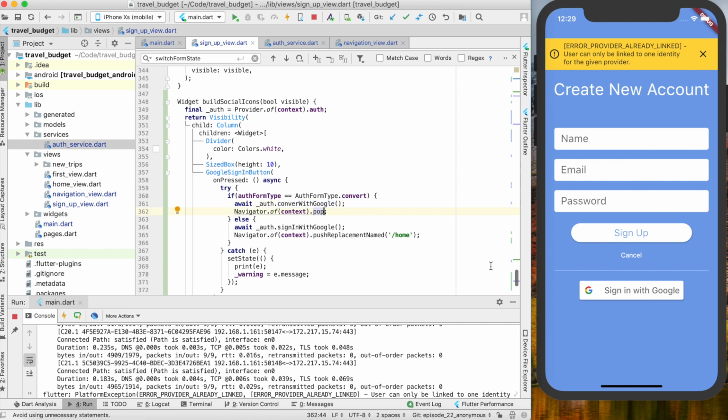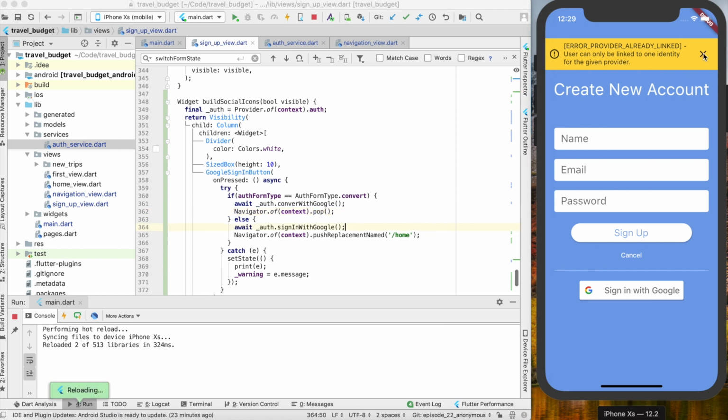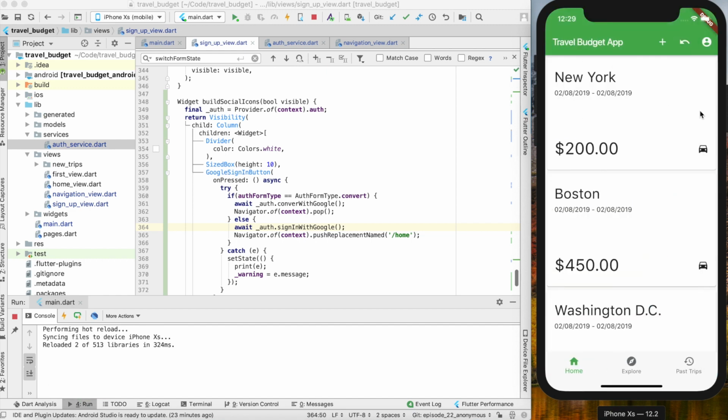The reason is this pop needs the open and close parentheses at the end of it. If those were there, this would have been popped and we would have been redirected here and everything would have been working great. All right, great.